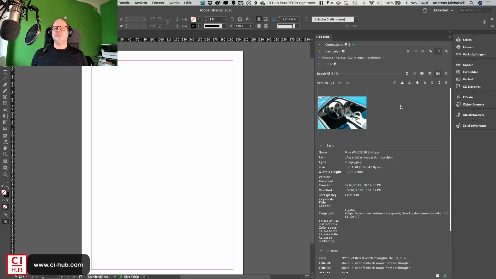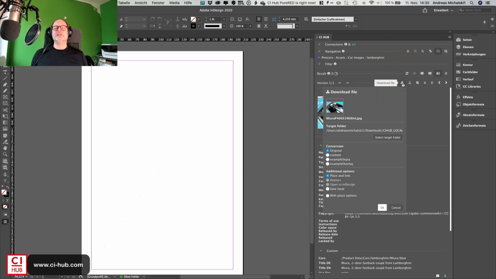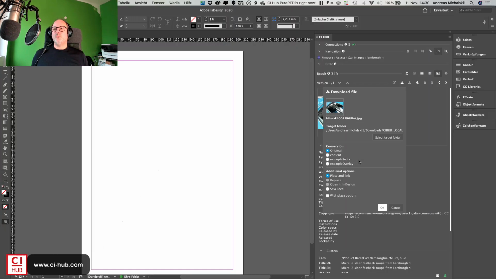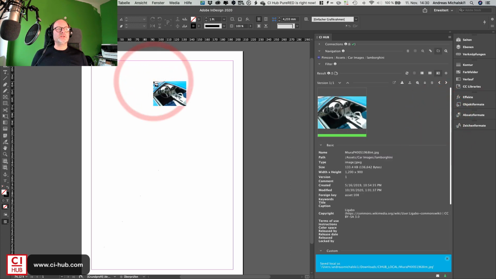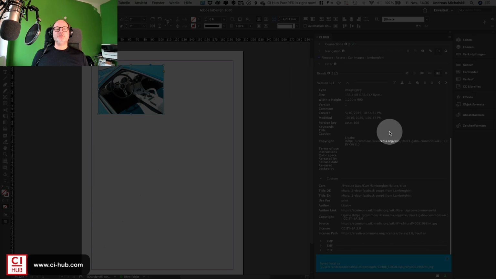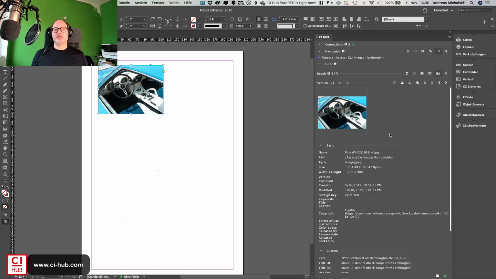If you now would like to use that asset, you can easily drag and drop it into your InDesign document in this case, or you can click on the download file dialog button, and you can even select the different renditions. Whatever renditions your system supports, this is a dynamic list and will be available immediately. So I would like to use that image, I drag and drop it, and I place it within my InDesign. Very simple.